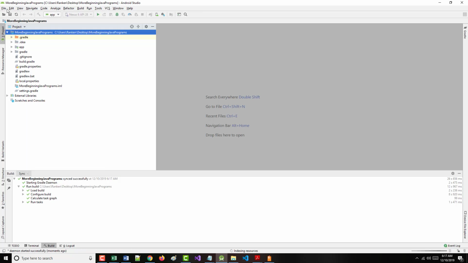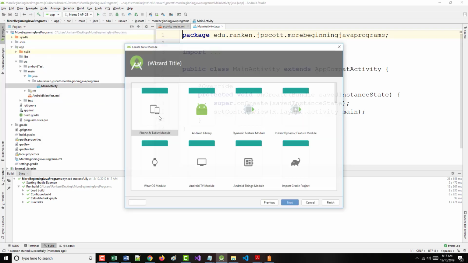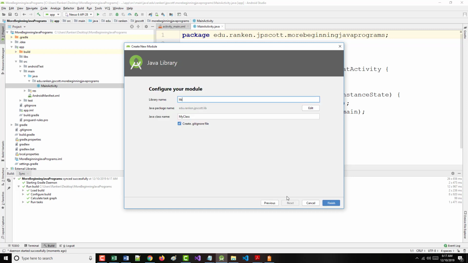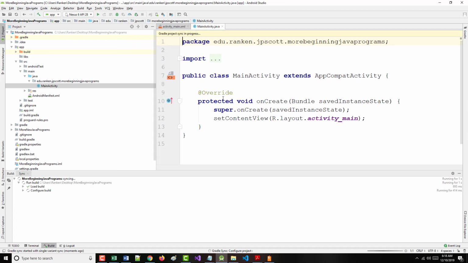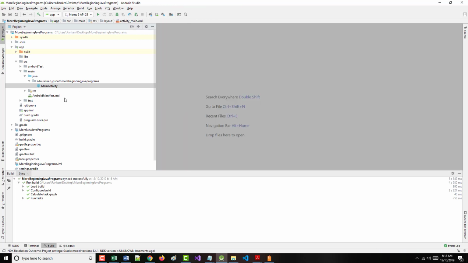Now, I thought it was under source. Let's just try this. File, new module. All right, we worked on this yesterday. Java library, next. We've got to give that a name. More new Java programs. All right, and we called this my class yesterday. Let's call it my class too, just for something different. All right. Now, we don't need this activity here. Don't need either of those.